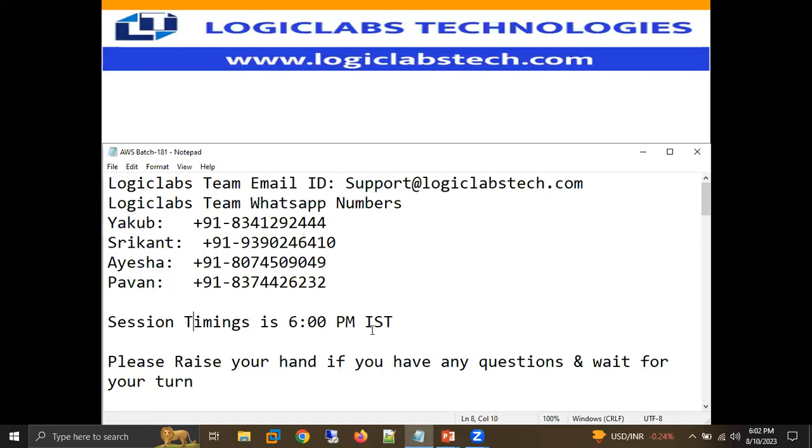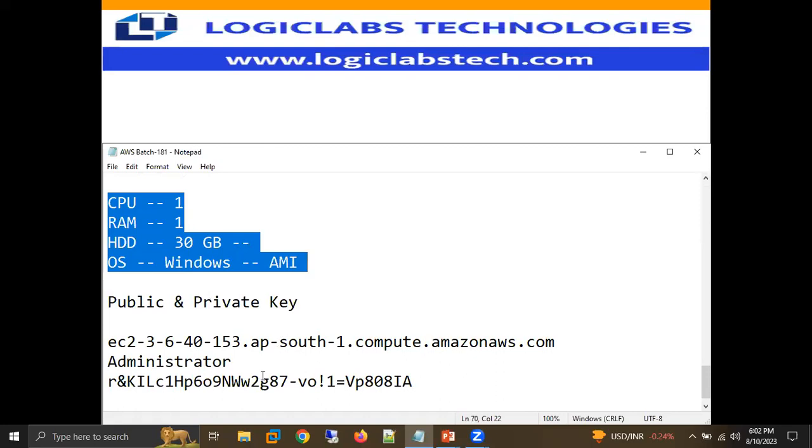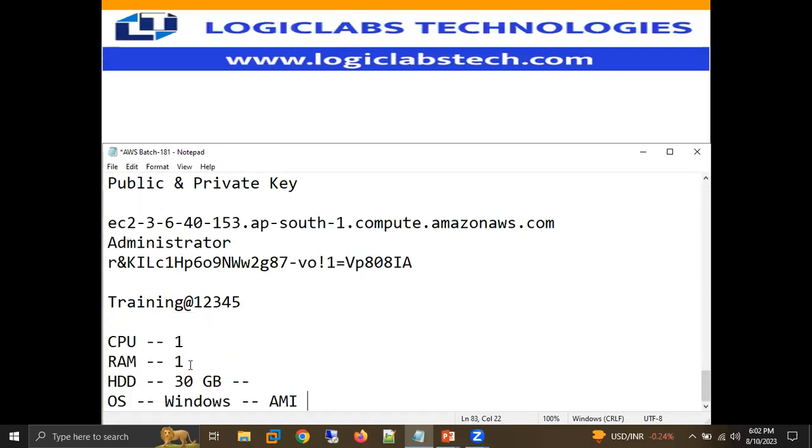So we'll start with today's topic, where we are going to discuss how we can create our Linux machine. To create a Linux machine also, we need the same details which we required in our previous session. So let me remove these details. We need CPU, RAM, and operating system. In the previous session, we used Windows as the operating system. In today's session, we are going to use Linux as the operating system.